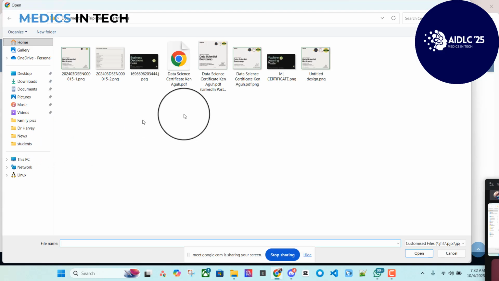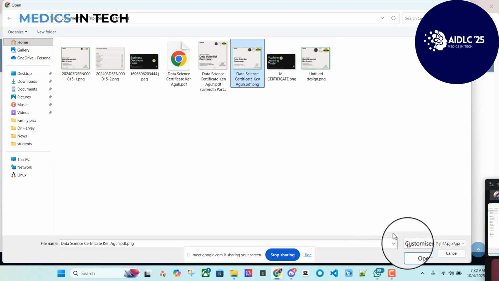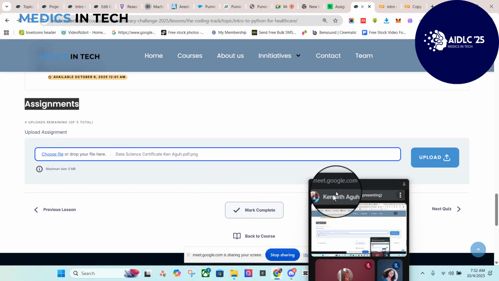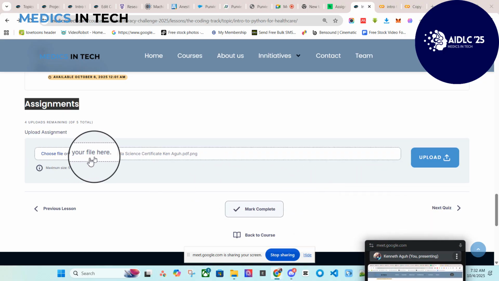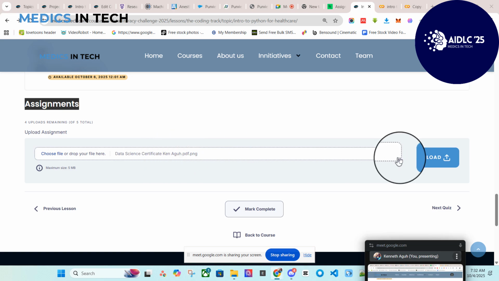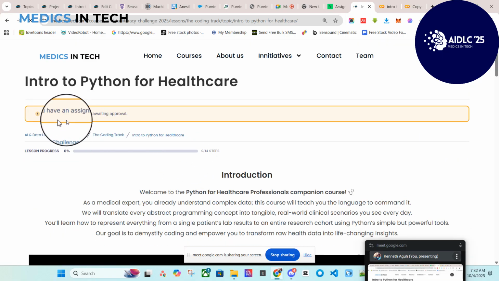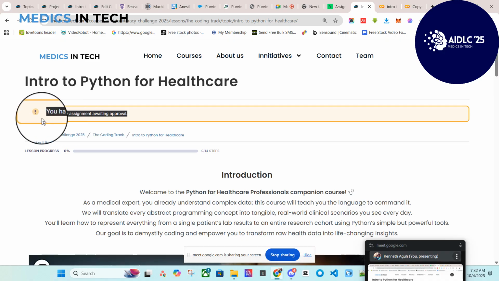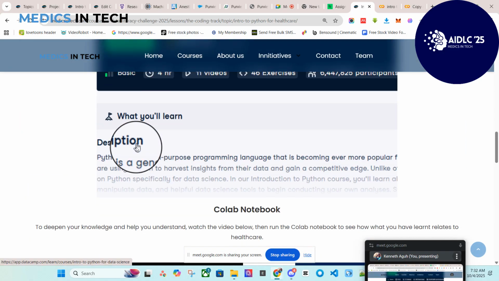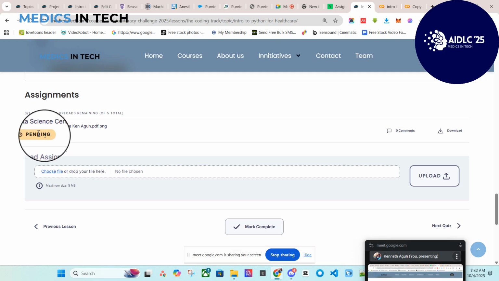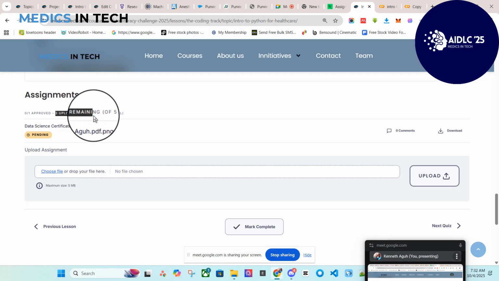Oh, I didn't upload that. Open. So when I attach it, it says data science certificate. Okay, good. I will then click on upload. After choosing the file, you need to hit upload. And then you wait for it to be uploaded. And then you see you have an assignment awaiting approval. This is the certificate. And then if you go back to that assignment section, it says that it's pending. And you see 0 of 1 approved, 3 uploads remaining.